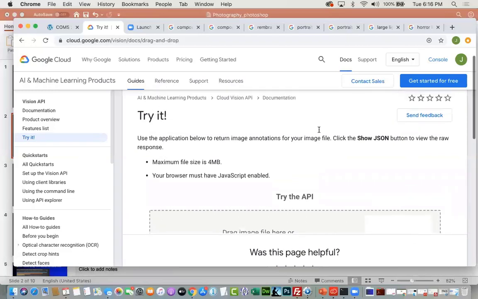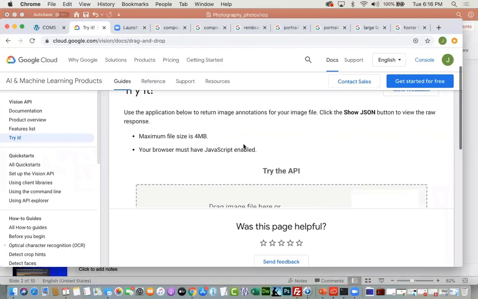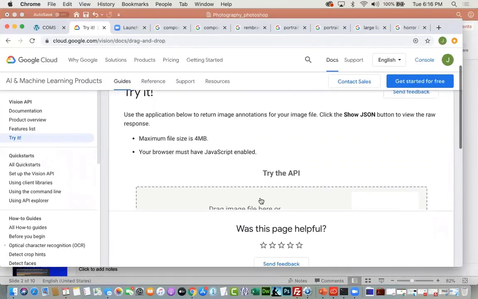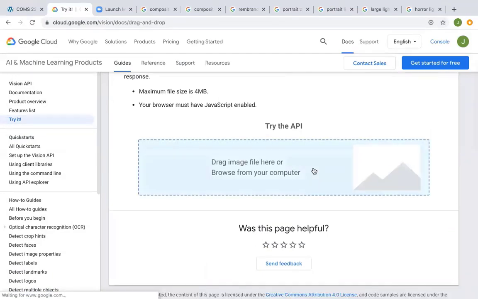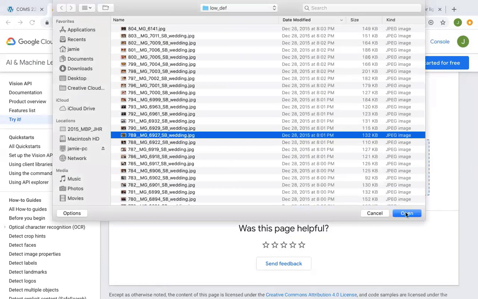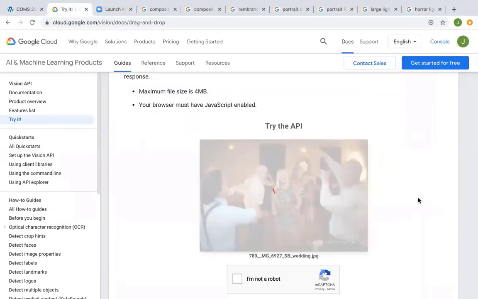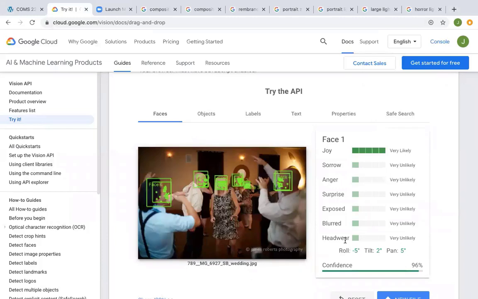So this is Google's Cloud Vision API, and you try the API by simply loading something in here. I'm going to load something. Let's try this again. Okay, so there's a picture, it's loading, you see? Let's see what it says. I am not a robot. It is looking at the picture. Now look what it just did.